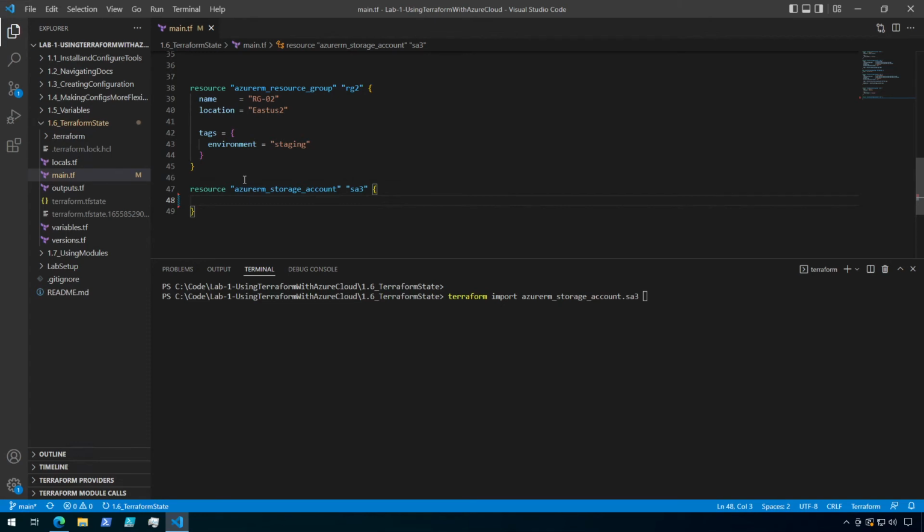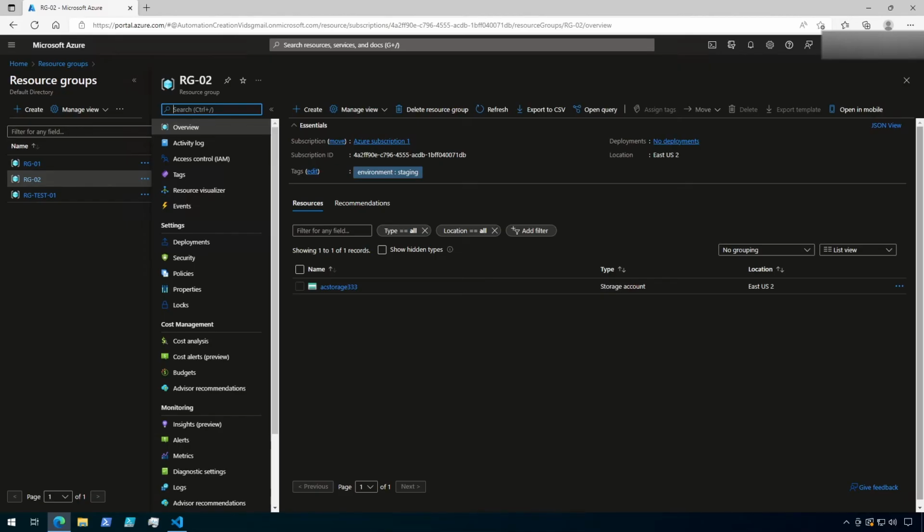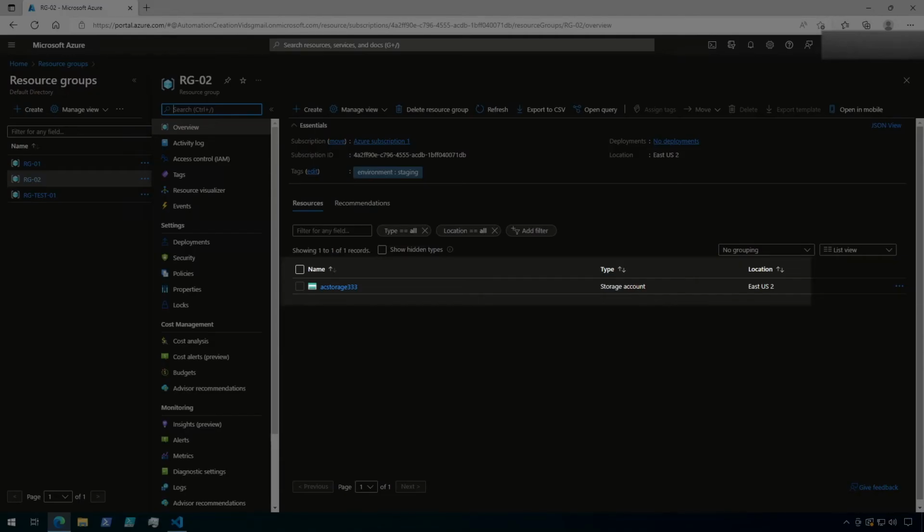Next, we need to provide the ID of that storage account. Let's go to the portal to find that ID. When I browse to the resource group, I can see the storage account that I want to import. Just as a note, I've had to change the names a little bit from previous videos, because storage account names need to be globally unique. Alright, so let's click on that storage account.